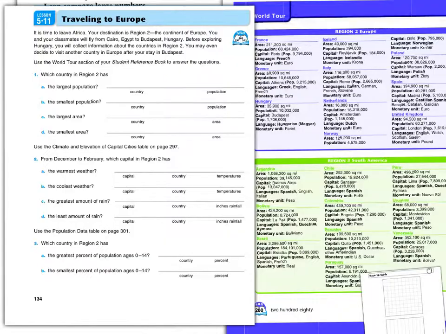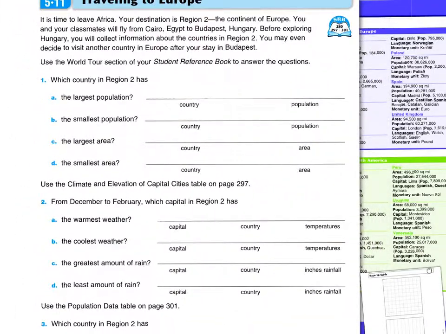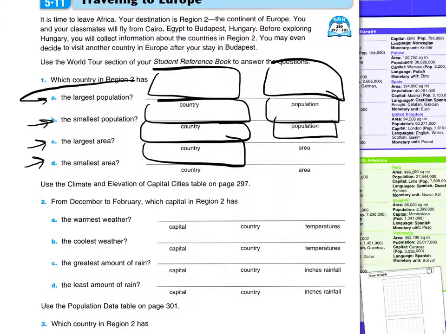Alright, so you're going to use this section, region 2, in the student reference book, it's on page 280, to fill out the sheet here. I'm not going to do it for you because I would hope that you'd be able to do it on your own. It says which country in region 2 has, and then all these will finish the sentence. Has the largest population, the smallest area. You need to write the country and then write the population. This is going to help you write big numbers.